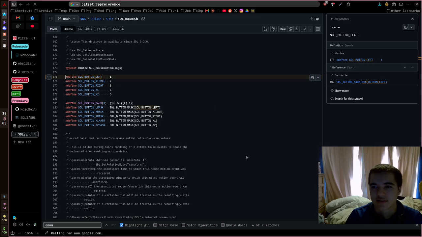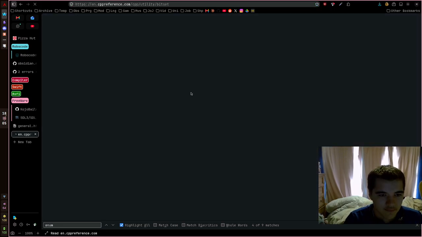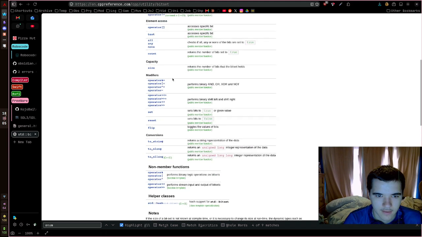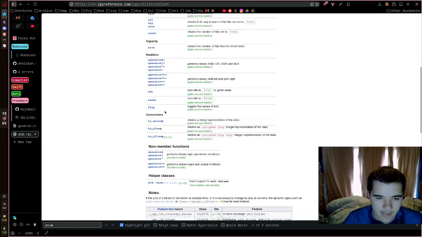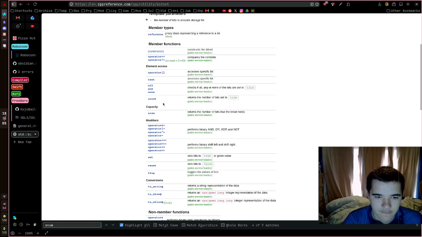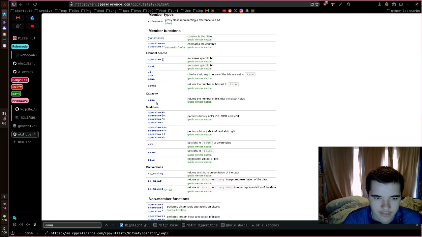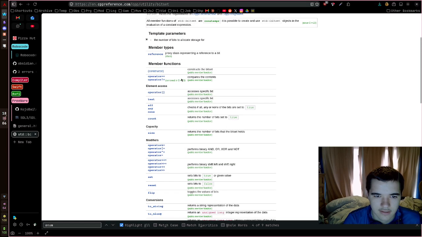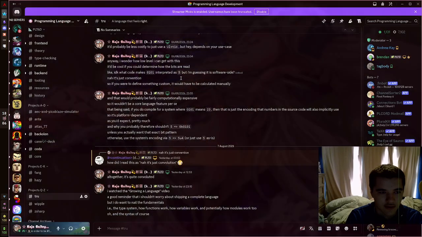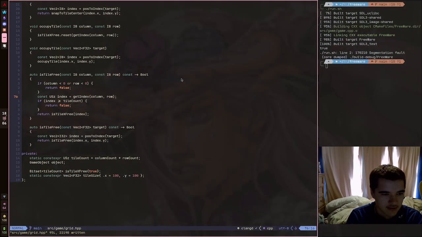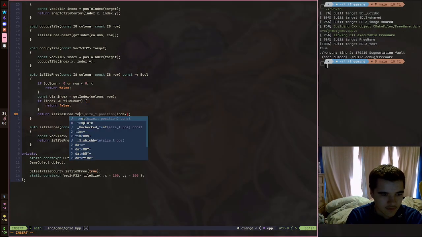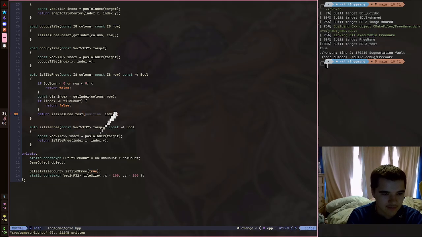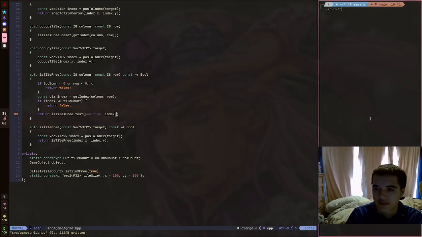CPP reference. Because there's this access, right, to access the specific bit. Set, reset, flip, size, count, all, any, none, test. Okay. I guess that's just an alias, right? I'll do test index then, just for something a bit more explicit.